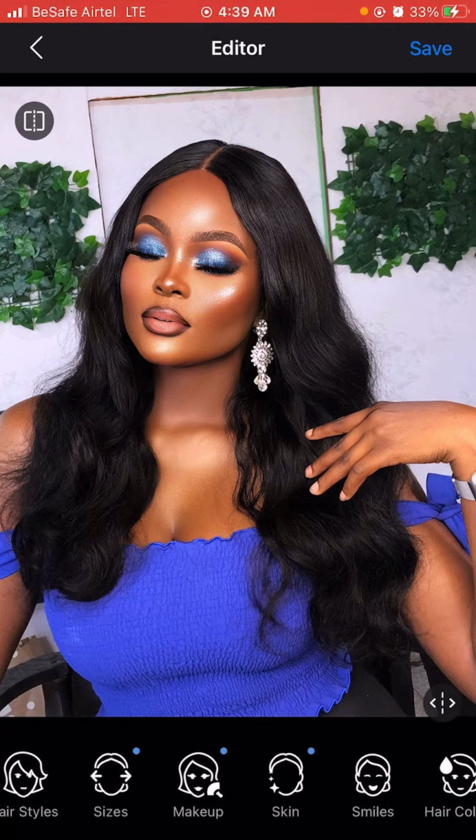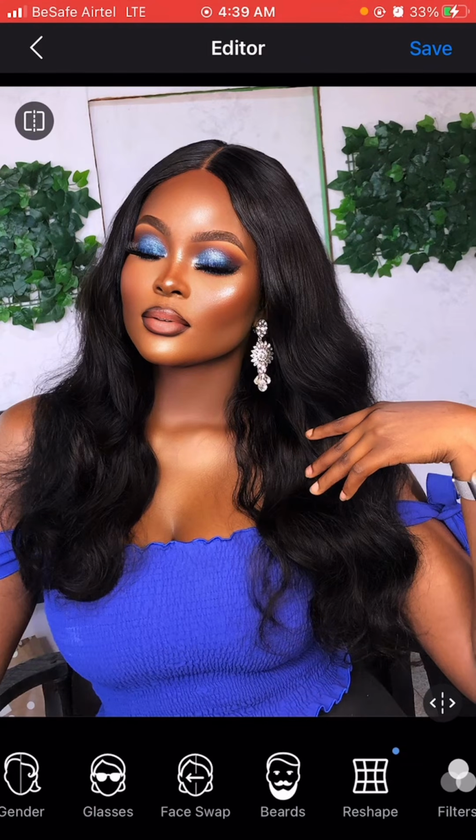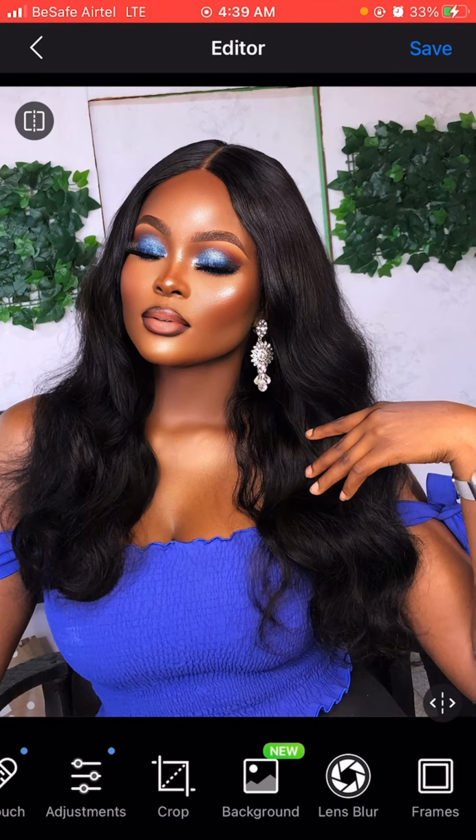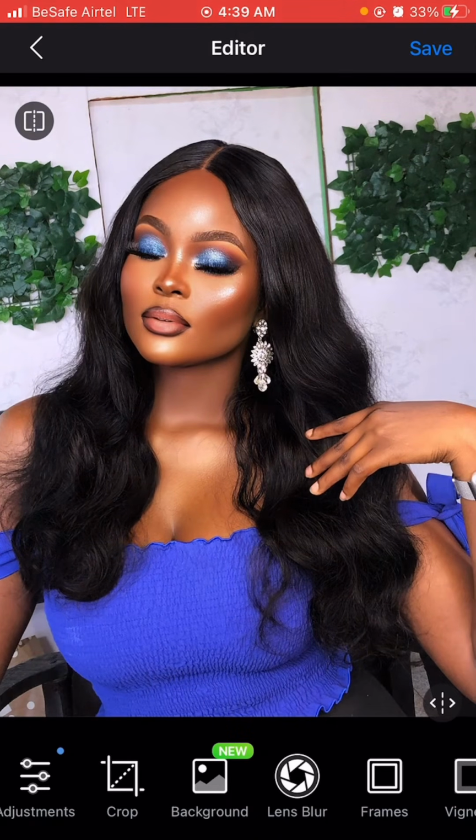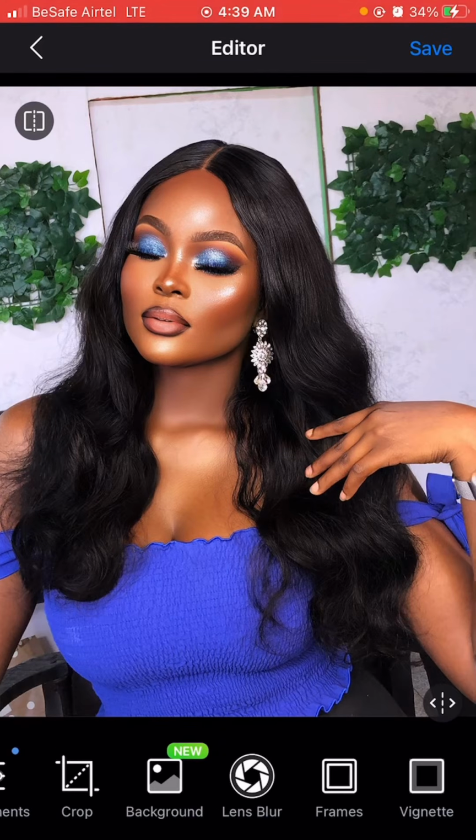So apply. So far this is what we've done. From this we've gone from this to this, from this to this. The next thing I want to do is to work on the background.